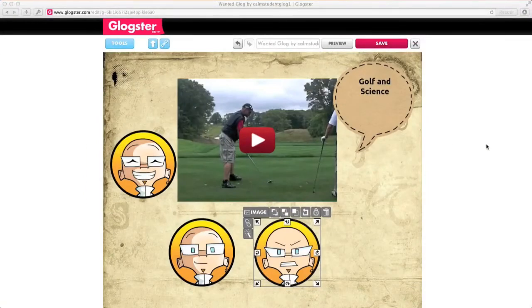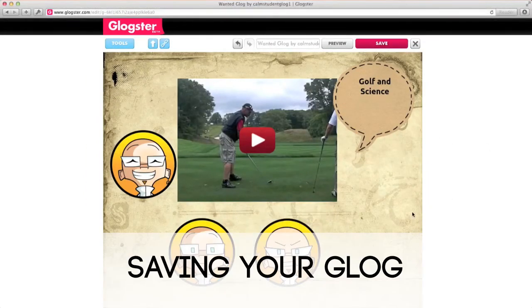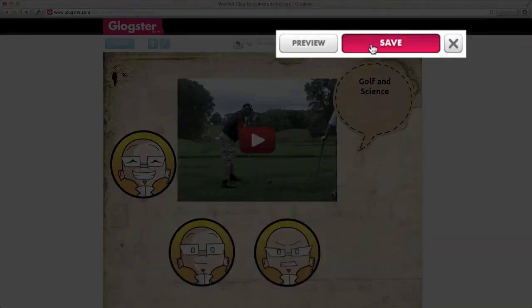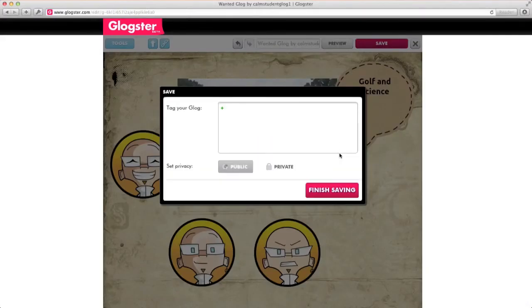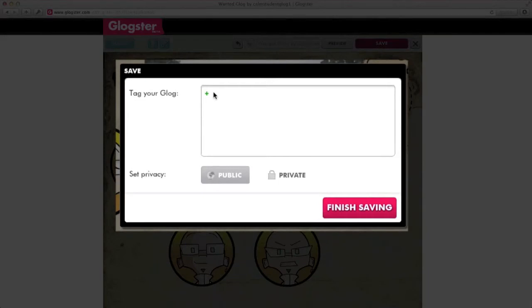When you have your glog looking exactly the way you want, you can preview and save it. After clicking the Save button, give your glog a name. Then click Continue Saving. Now you'll have the opportunity to tag your glog with search terms. So go ahead and do that if you wish. Then there's the important issue of privacy. You should set your glog to private. That way, it will only be visible to those who you share the link with.